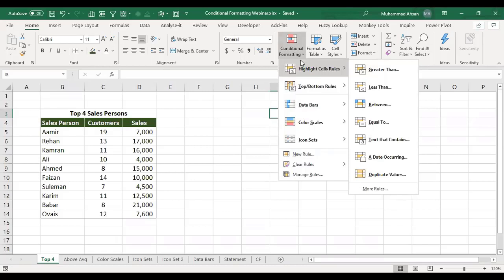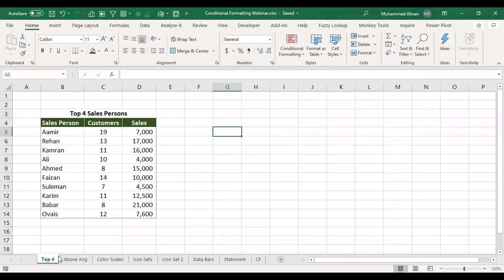So in today's webinar, I will be covering 8 different situations, and I hope that it will give you some good learning and knowledge. After the webinar, you will be applying it in your normal routine spreadsheets. So let's begin with the first scenario. In the first scenario, we have 3 columns: salesperson, customers, and sales. And we are required to highlight the top 4 salespersons.